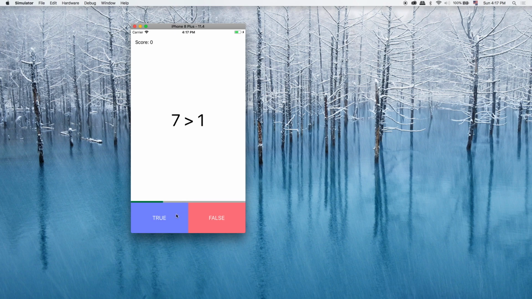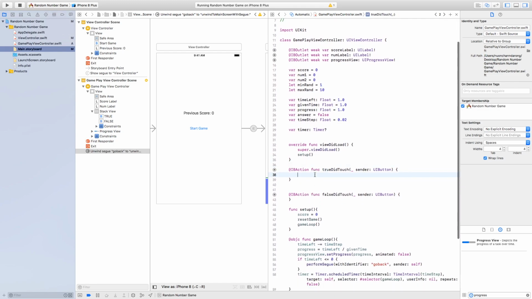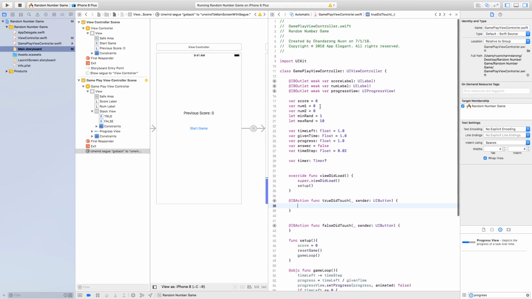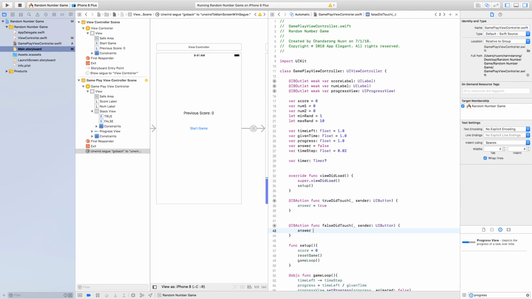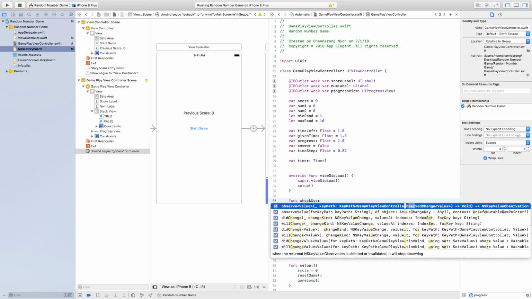Now we see that the condition that checks whether the player has run out of time already works. Now what we have to do is check whether the user clicked the answer correctly or not. We see that this also already changes randomly. Now let's work on the function for true. This is when the user clicks on true, and previously we declared a variable called answer. So right here when the user clicks on true, answer equals true. When the user clicks on false, answer is false. Here we will check the answer, and because there are two locations and we need to do the same thing, I'm going to create another function called func checkUserAnswer.